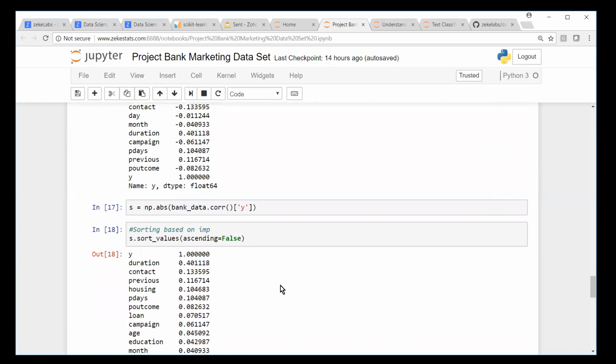We'll learn that in the next class. Okay, got it, right? When it is non-linear data, then you might have to use random forest to find important features also.